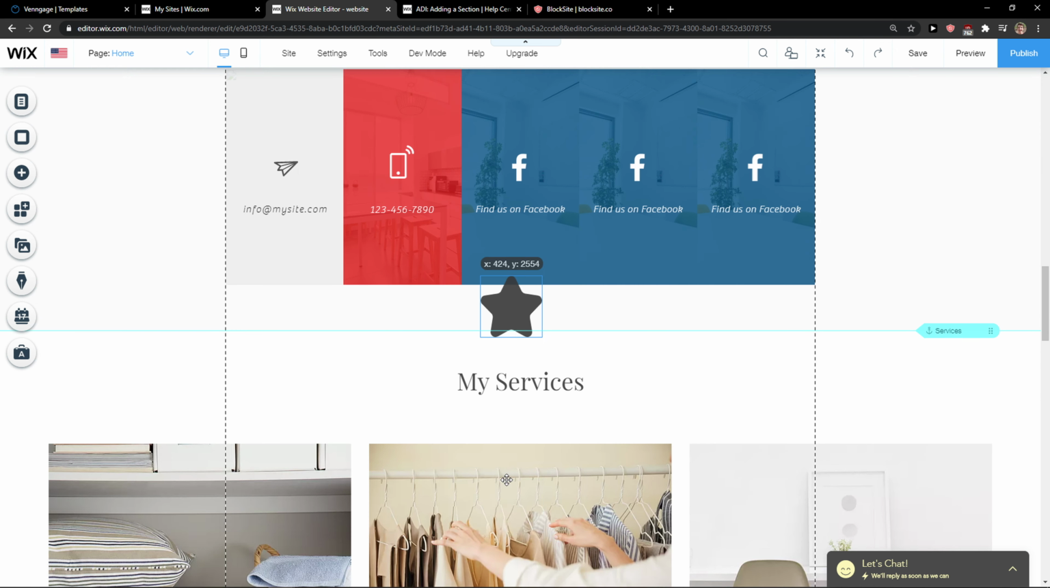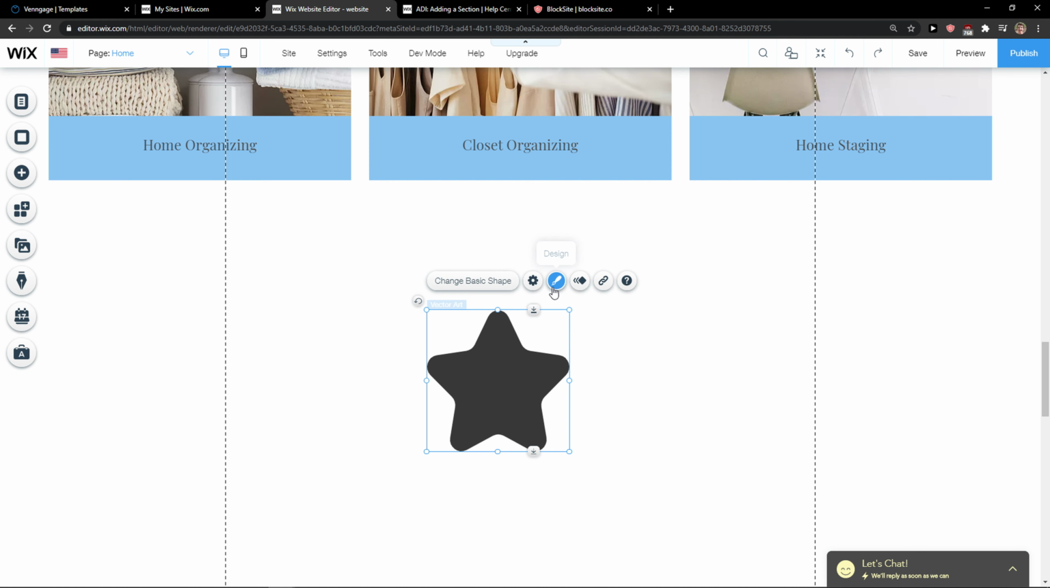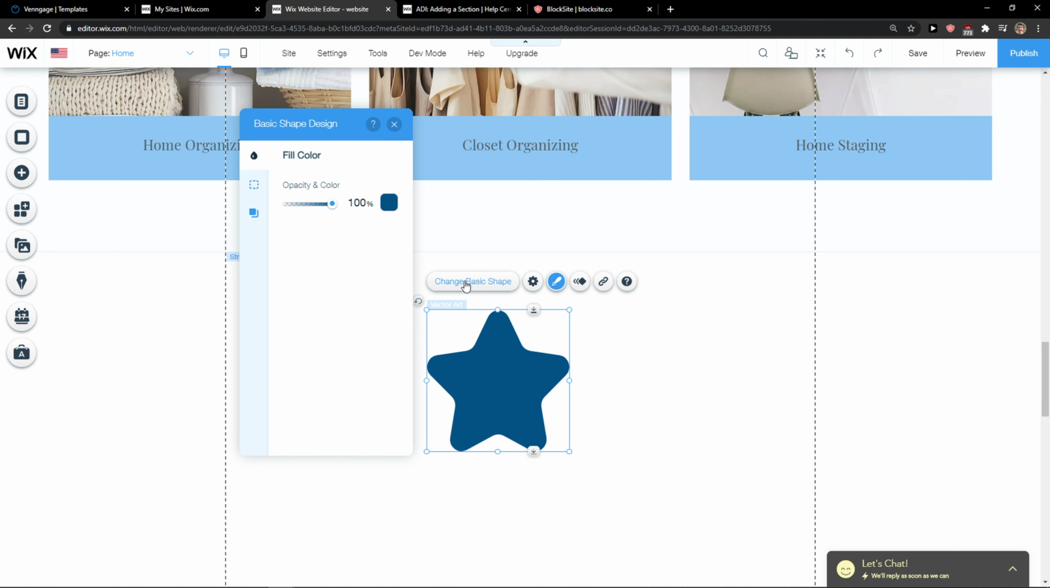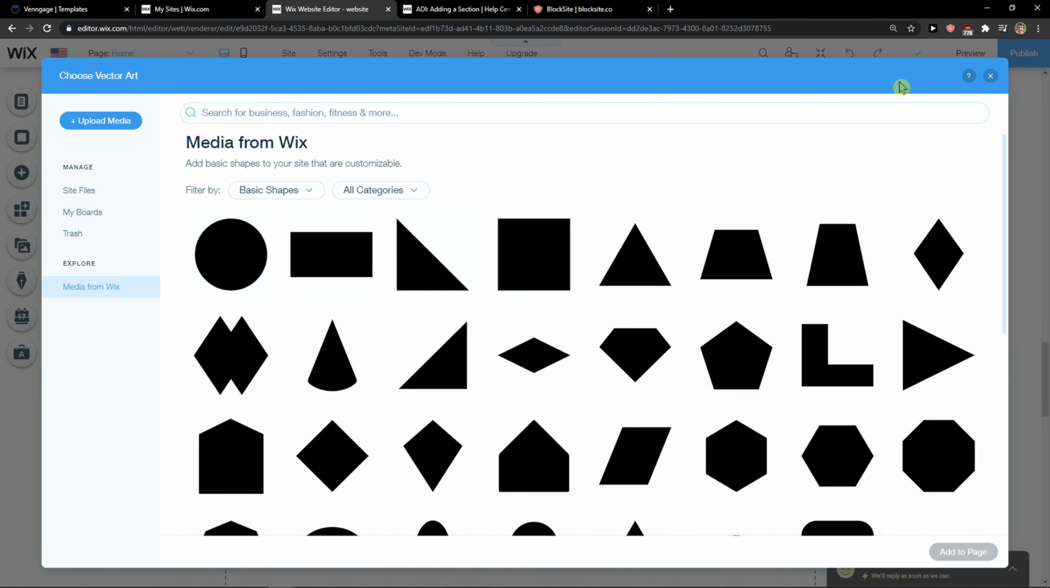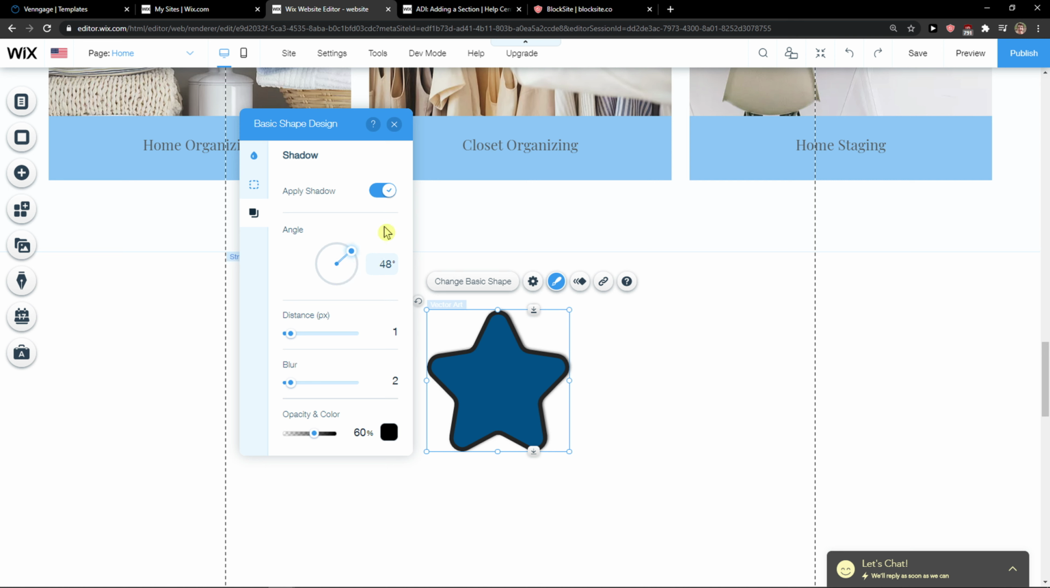What you can do is just take it and simply make it bigger. You can change the design, you can change the colors of it. You can also choose different vector art if you want to. You can have a border on it. You can apply a shadow if you want. Really up to you, it's quite simple.